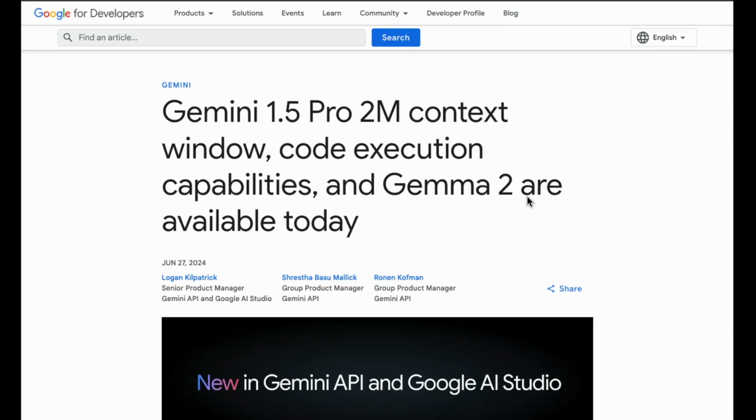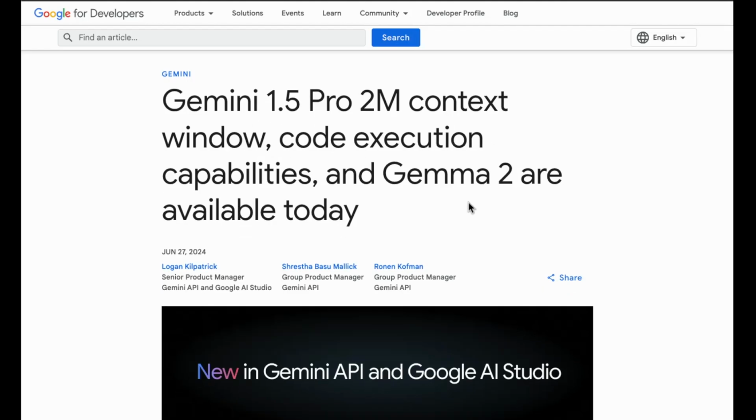So what we're going to do in this video, we are going to go over some of these announcements and then also provide you some examples. And we are going to test Gemma 2 because it's also available in the Google AI Studio, and code execution as well is available there. We can test that as well. Let's jump right into it.